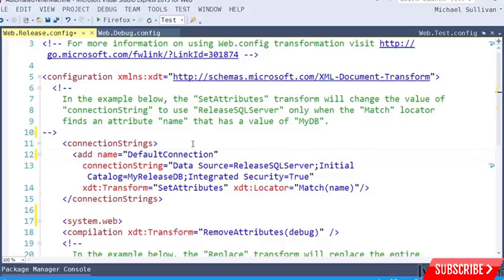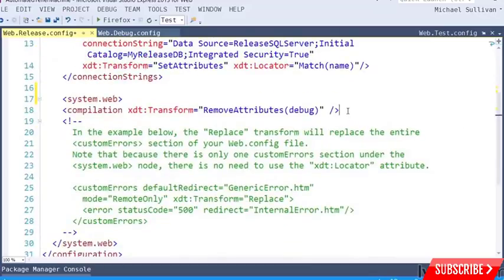Inside of system.web, we have a compilation element that just has a transform attribute with a value of RemoveAttributes. This indicates that we wish to remove the debug attribute from the compilation element, but leave all other attributes intact. If I want to remove more than one attribute, I can use a comma-separated list here. And the reason we didn't need a locator attribute here is that there is only one compilation element.